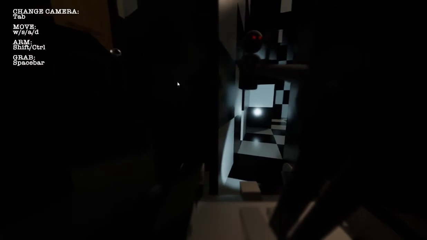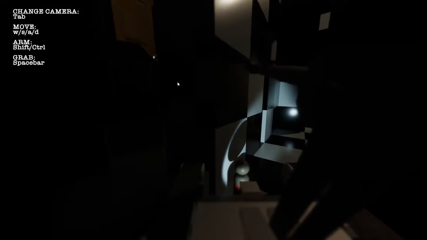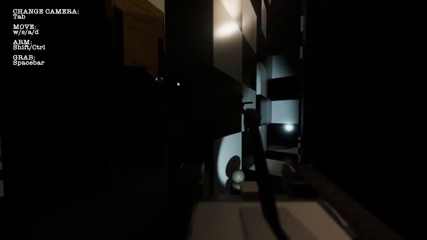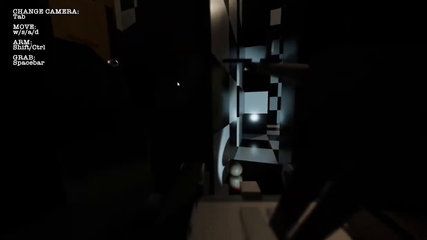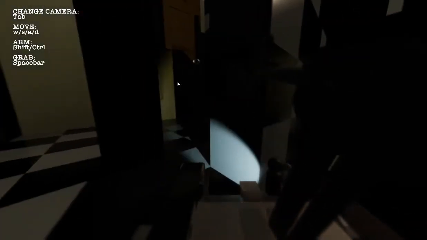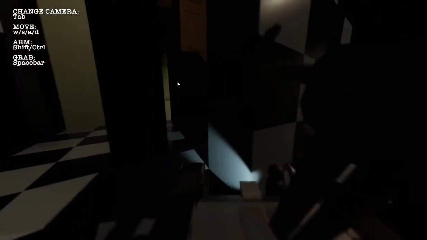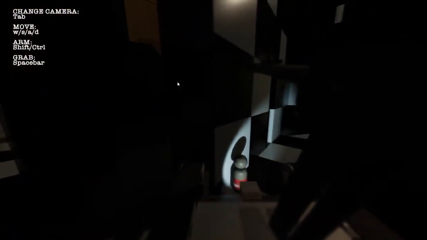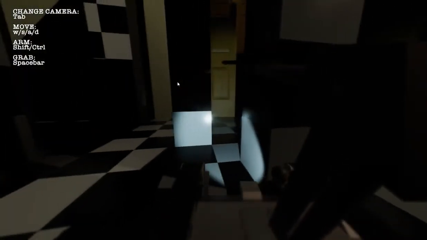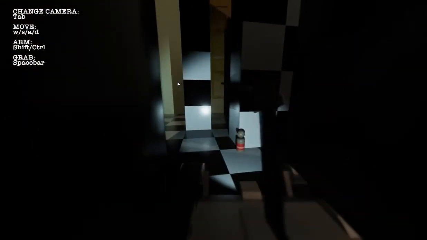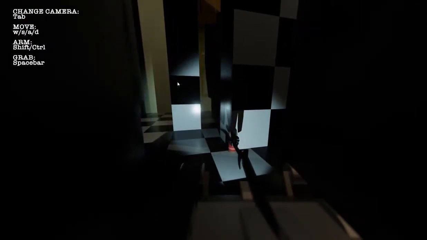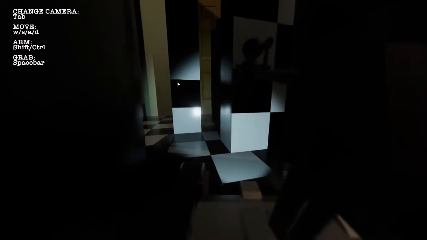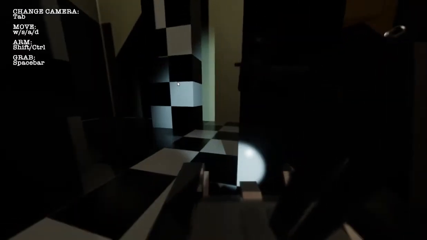Am I getting myself stuck here? Ah, don't do that! Oh, I might have messed up there. Oh no! My little freaky devil thing. Okay. Just give me a goddamn second. Alright, we're back in. Come back, you. Right, can I squeeze through there?